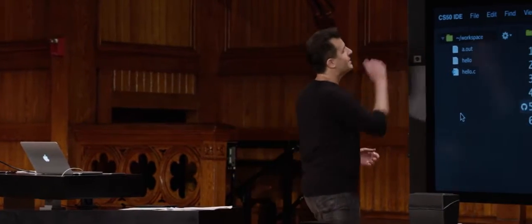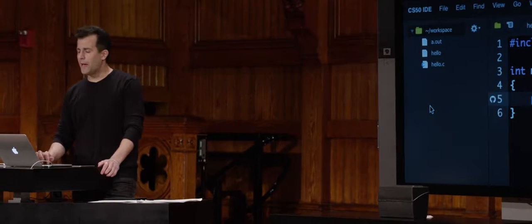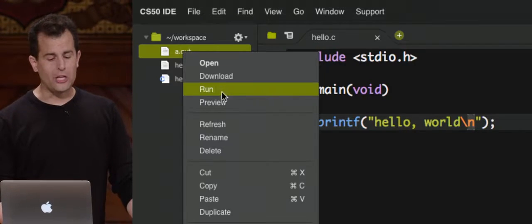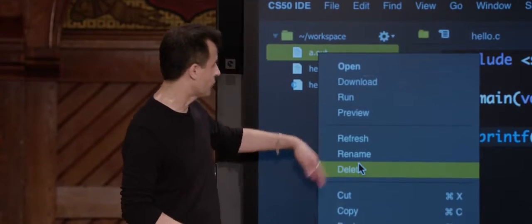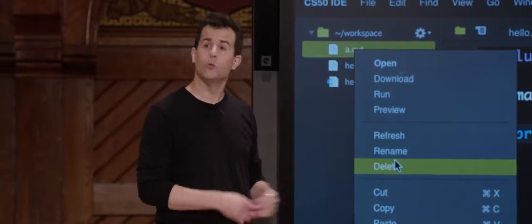So I want to get rid of a.out and hello. And as you might imagine intuitively, you could sort of control click or right click on this, and this little menu pops up. You can download the file, run it, preview it, refresh, rename, or whatnot. And I could just do delete, and it would go away.